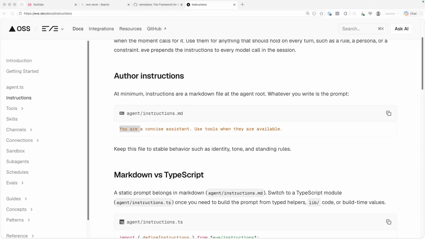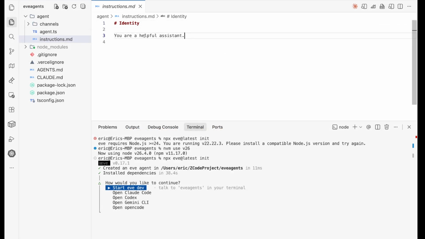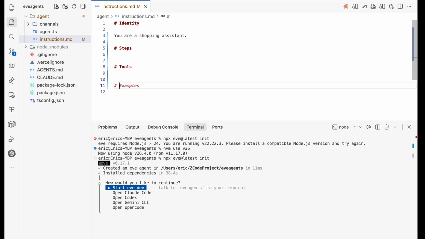I'm going to switch back to code mode and tell it what it needs to do. This agent is going to be a shopping assistant. The first part of your instruction.md is where you define the identity of your model. The second part is where you talk about the step-by-step steps your agent should take while performing its duties. Then finally, if you have some tools that you want your agent to use, you could also specify examples. So let's start with the identity of our model.